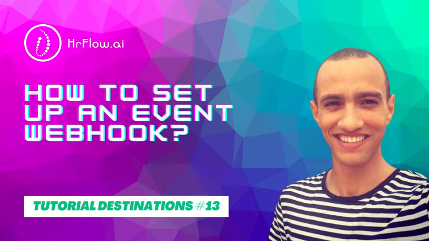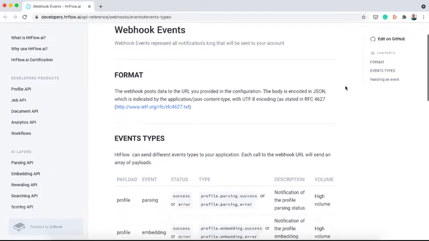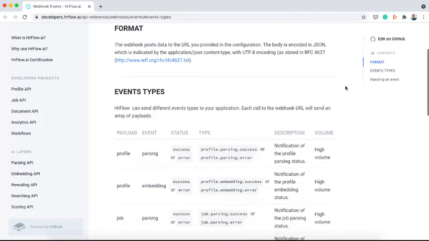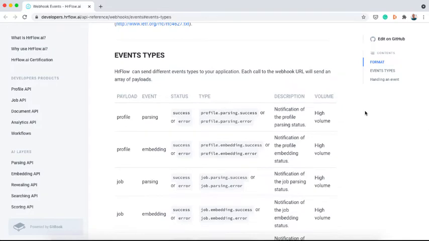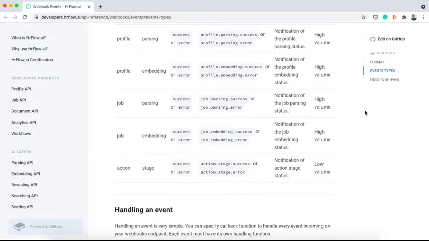Today, we're going to learn about webhooks within the HrFlow.ai platform and how to set up notifications for different events. Webhooks are user-defined HTTP callbacks. They are usually triggered by some event, and when that event occurs, the source site makes an HTTP request to the URL configured for the webhook.